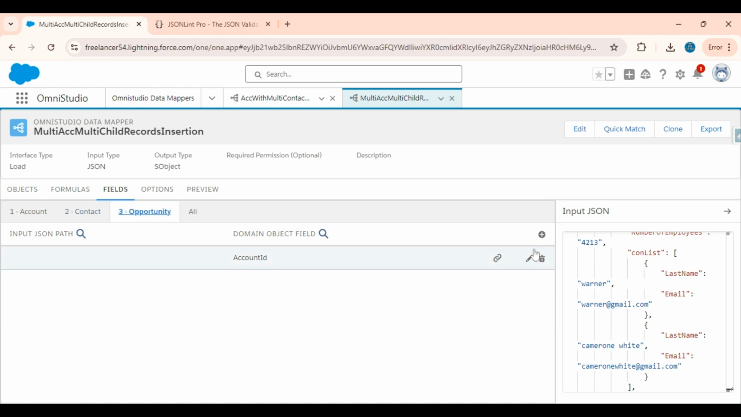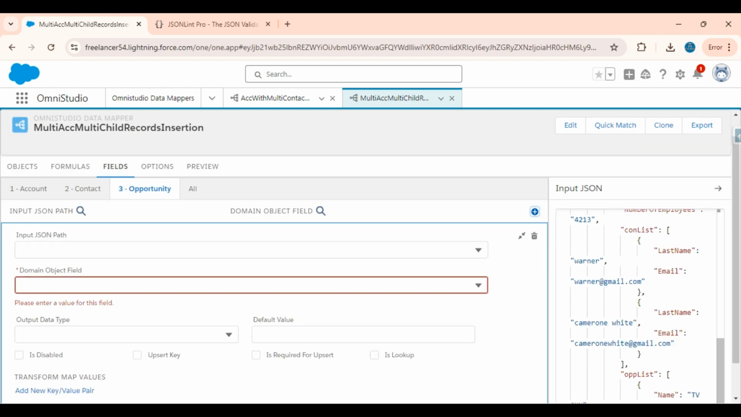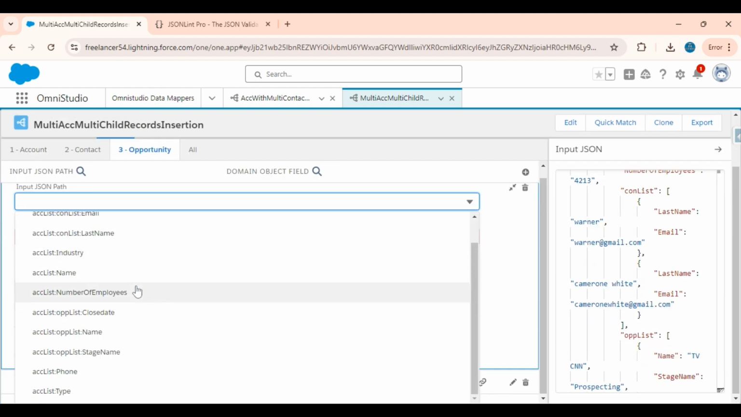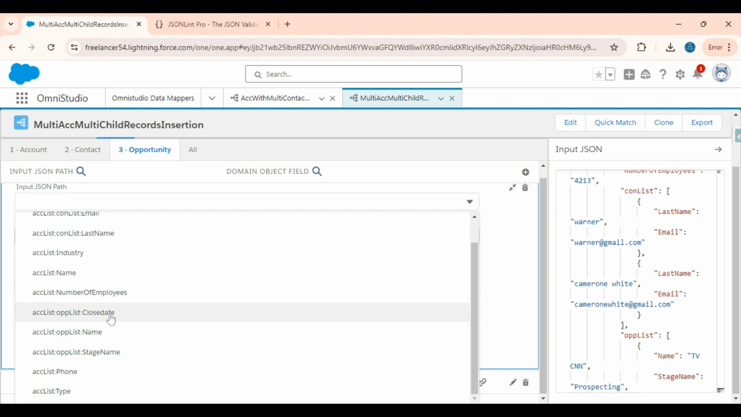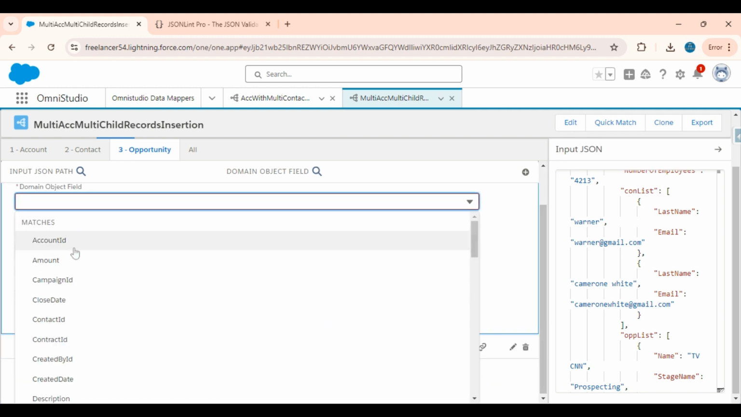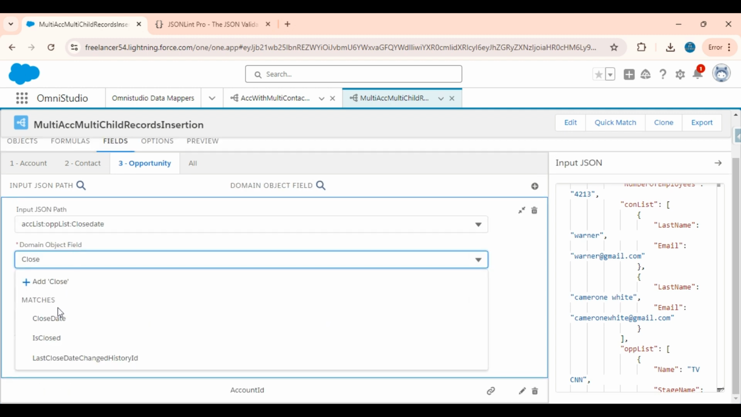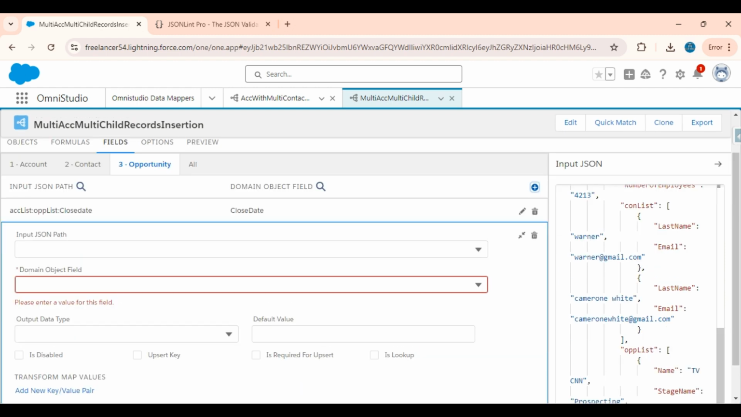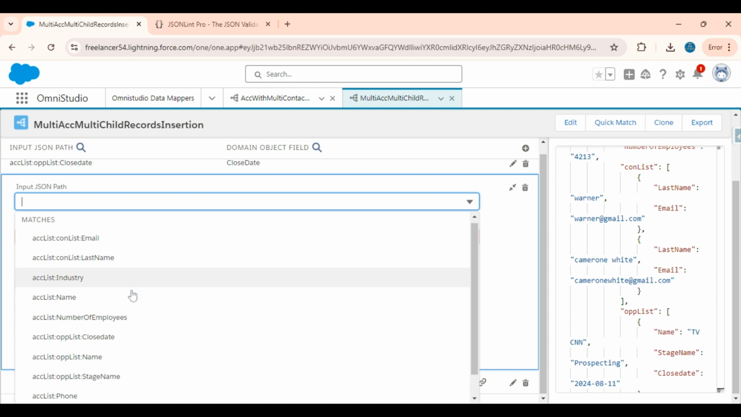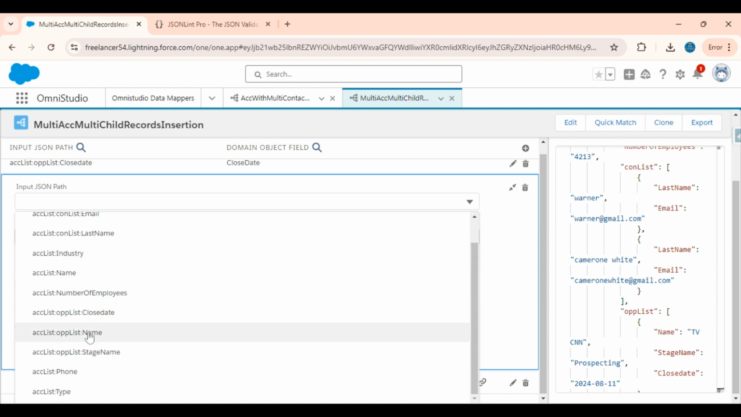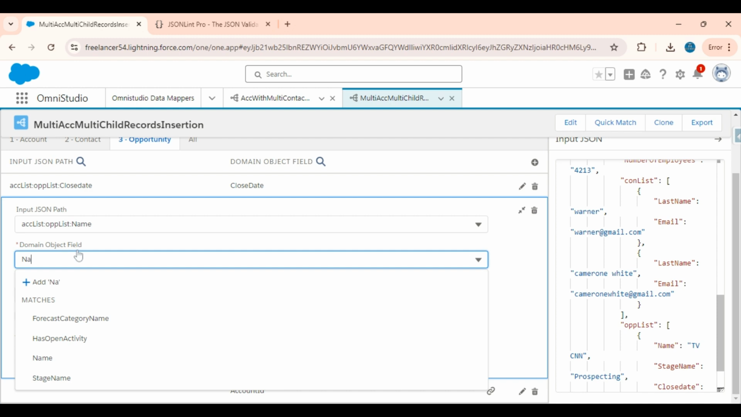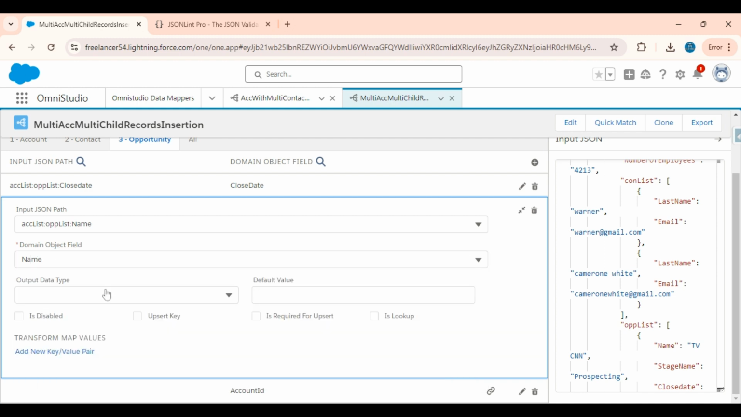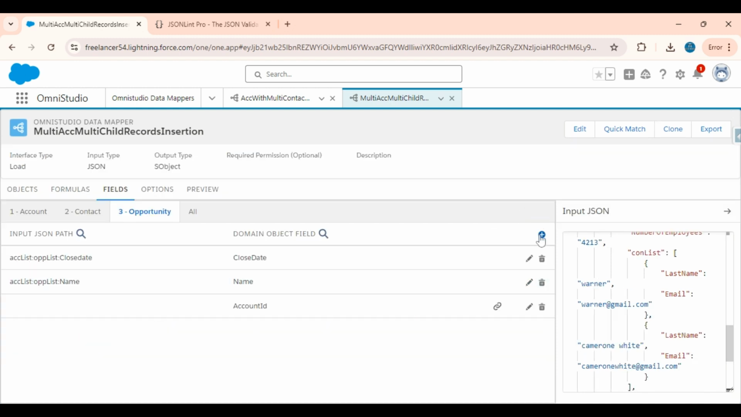Now we will move to the opportunity object field mapping configuration. Here you can see accList colon oppList colon Closedate, right? So these are the opportunity object fields. Closedate, name, name is a required field. Closedate is also a required field for the opportunity object. Stage name is also a required one.